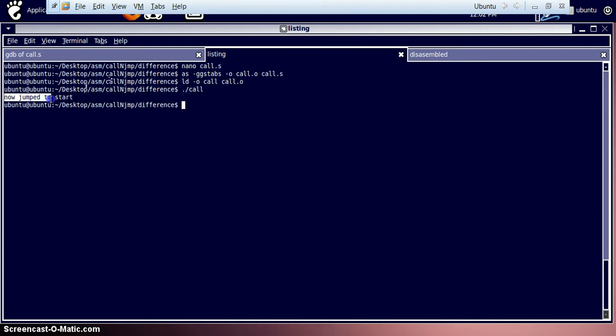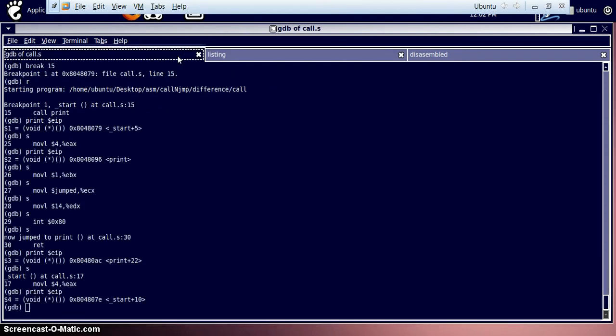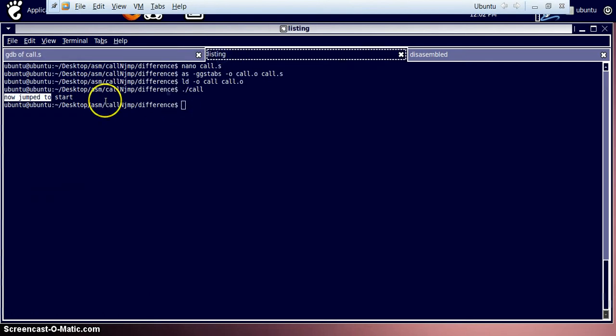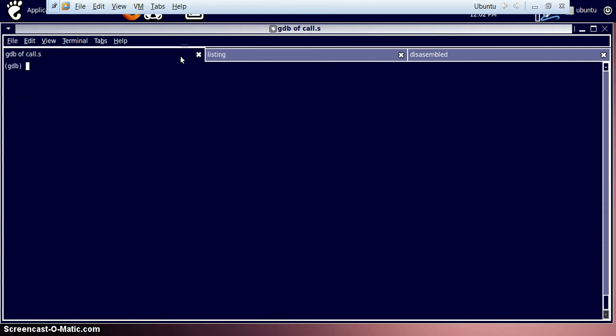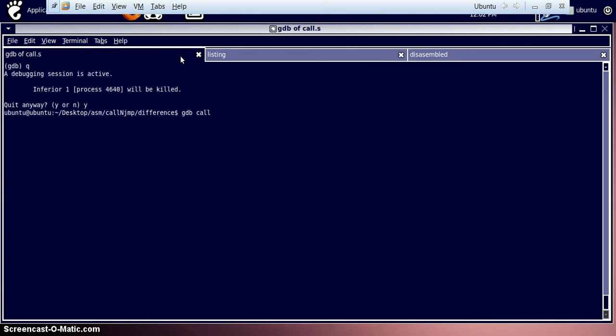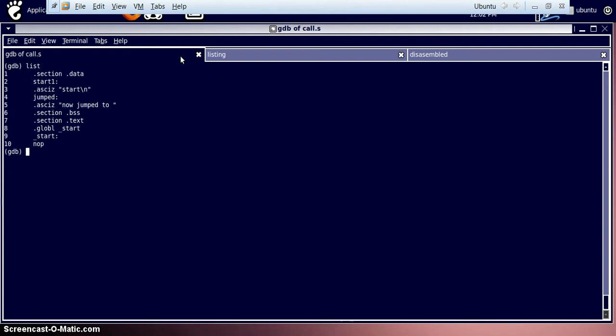Now jumped to is called from the first line, call to jump. Then after following the return instruction, it is again sent back to the instruction next to where the call was made, and simply prints the start string to the screen. Fine. So let's list the program over here.